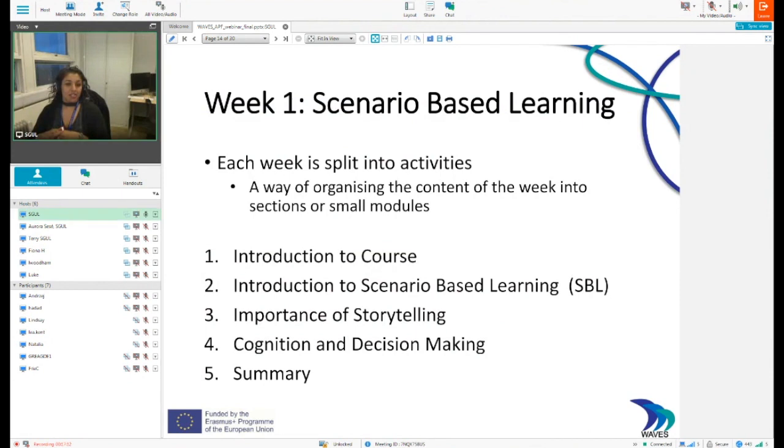So the first week, which is called scenario-based learning, is split into 5 activities. The first one is introduction to the course, second is introduction to scenario-based learning, third is importance of storytelling, then it goes on to cognition and decision making, and finally the summary.